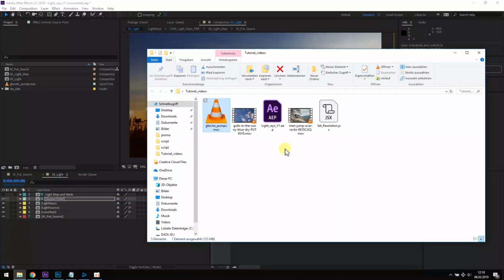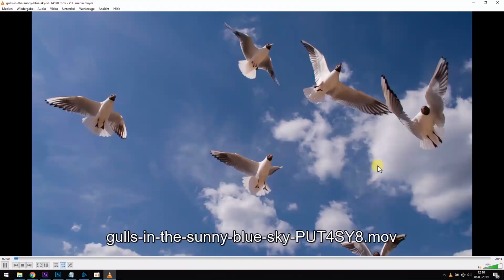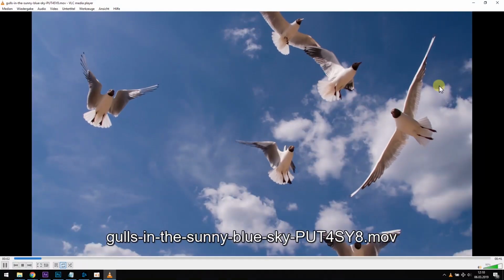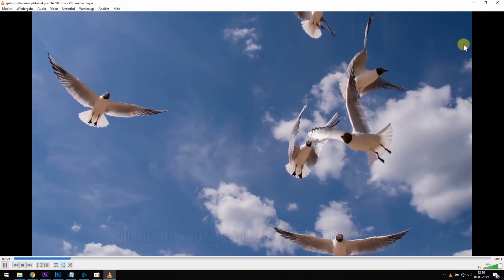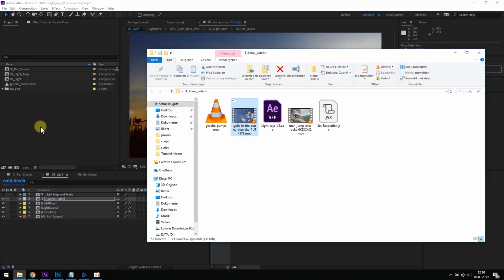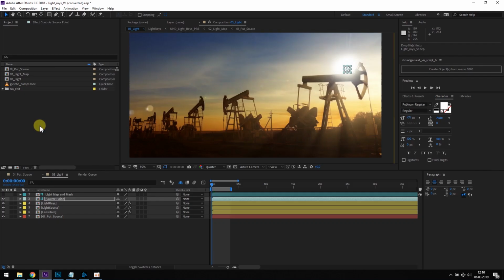First of all, I want to show you how the light map works. For this, I want to show you how to work on this video. We have some seagulls flying in the sky. Maybe you already can imagine what the problem will be with this shot.